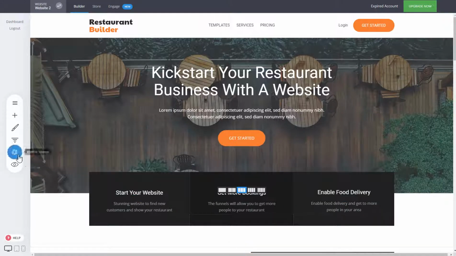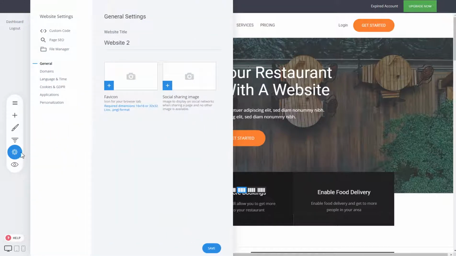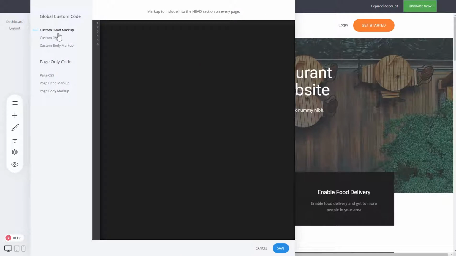It's very simple. All you have to do is click on the website settings and you have this section up top. It's called custom code. And there you can see that you can add custom head markup, CSS, body markup. If you don't know what that is, don't worry.